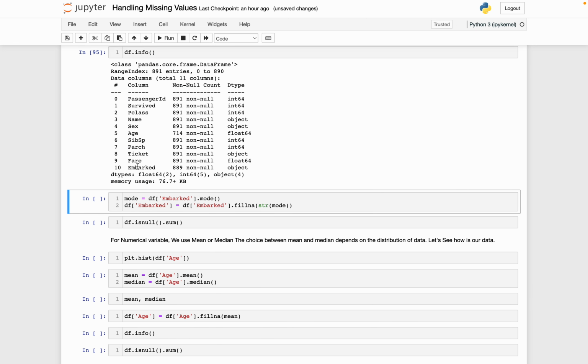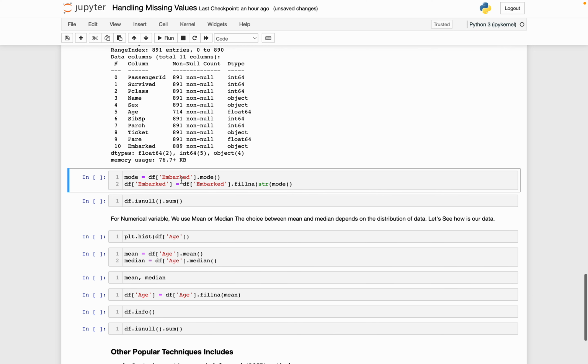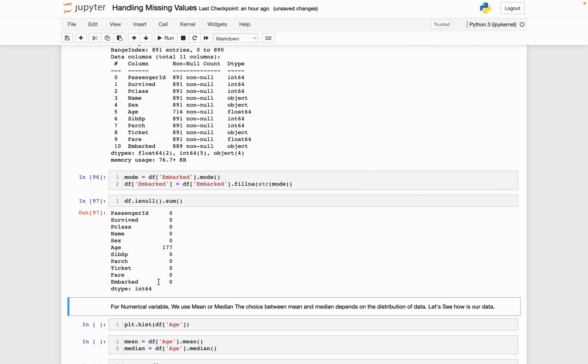I have done df.info. Like I mentioned already, Embarked is an object, that is, a categorical value. So what I did is I used df['Embarked'].mode() to know the mode value, that is the most frequently occurring data point in the Embarked column. And I filled any null value with the mode. And if I do df.isnull(), Embarked is 0.